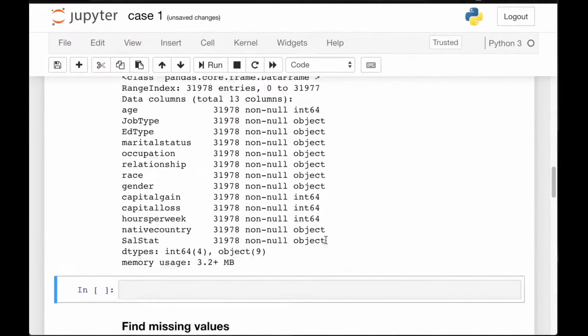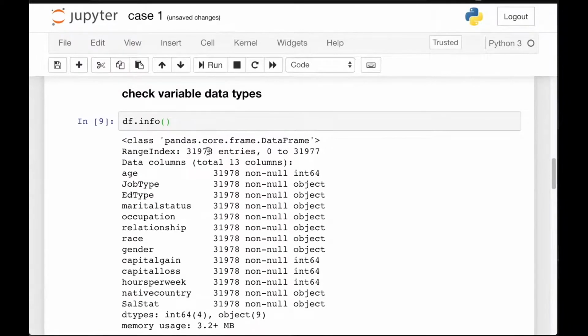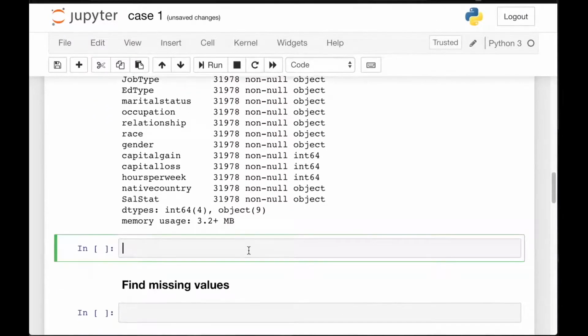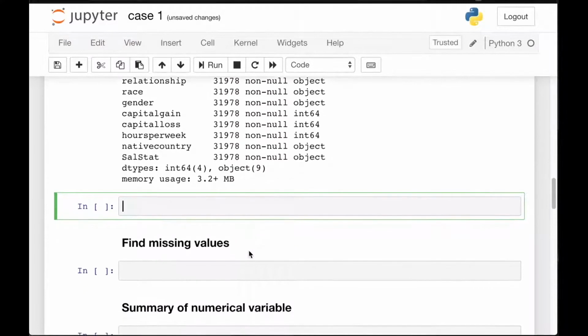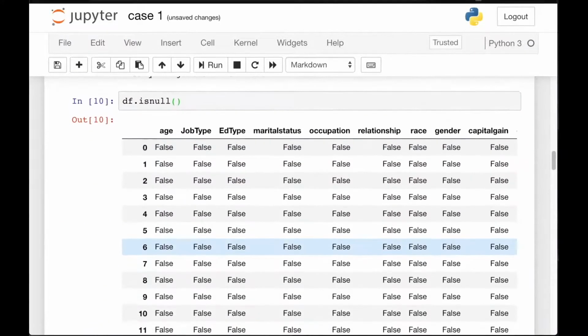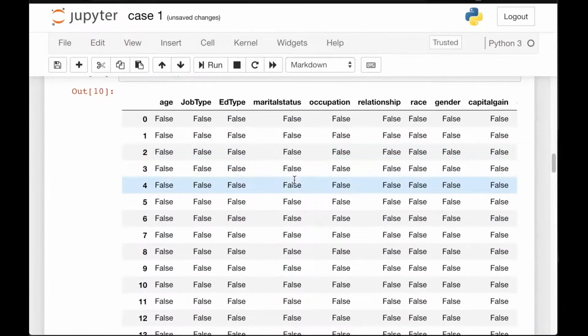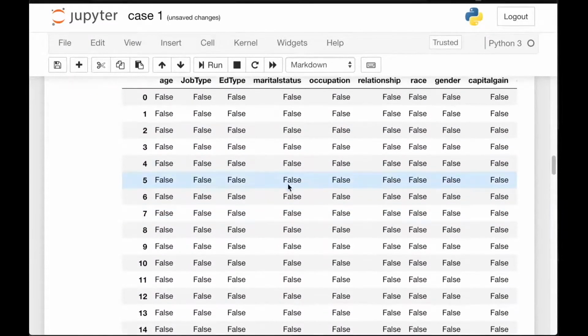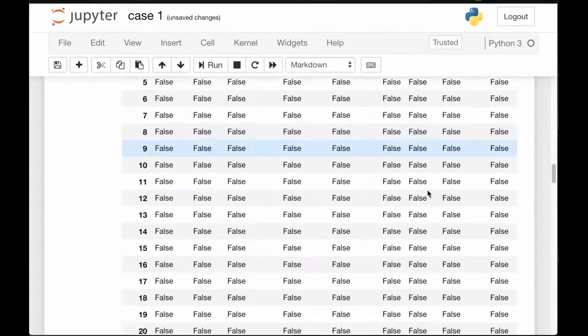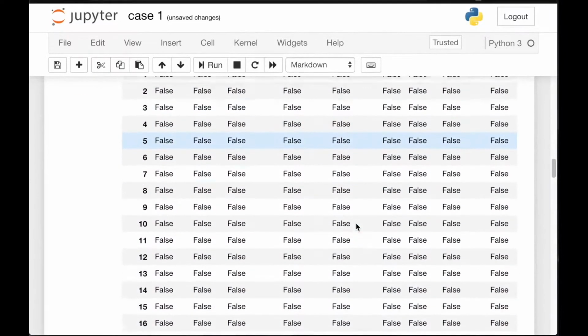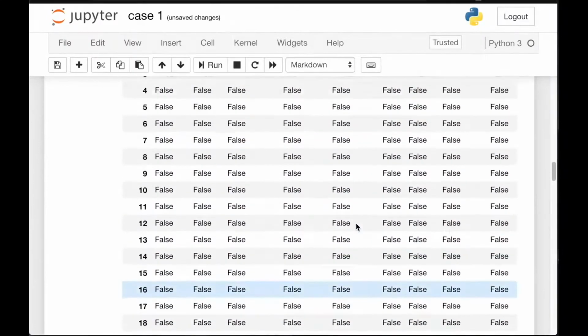So we found this, and we can see that we have 31,978 entries, that is rows, and we have 13 columns. Now we'll find out if any missing values are there. There is one function for that called isNull. But this will give us true and false. If true is there in any column, in a particular row, a missing value is present there, and if it is false, then it is not.